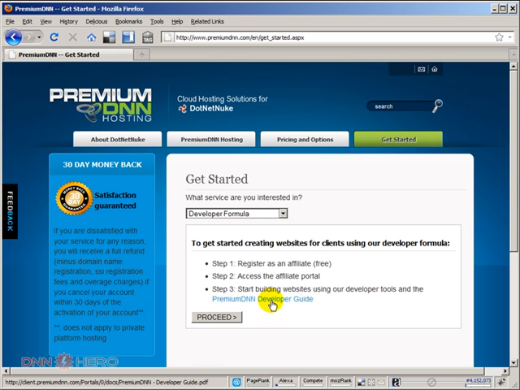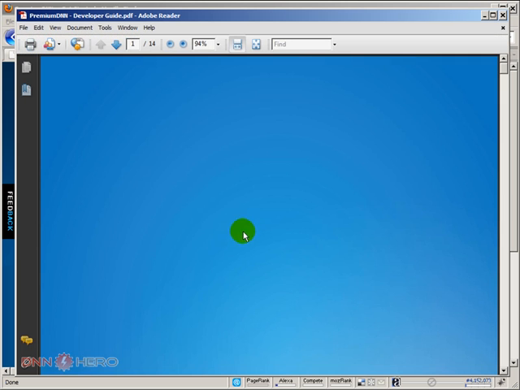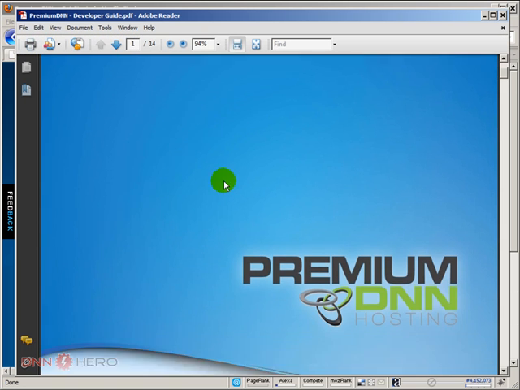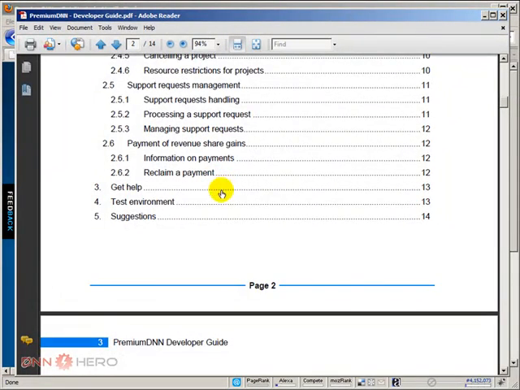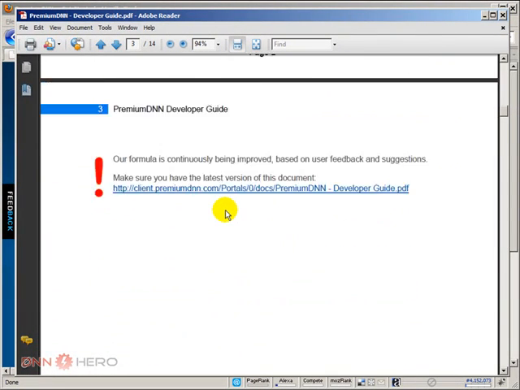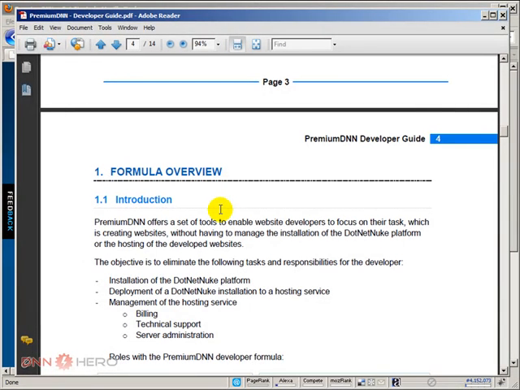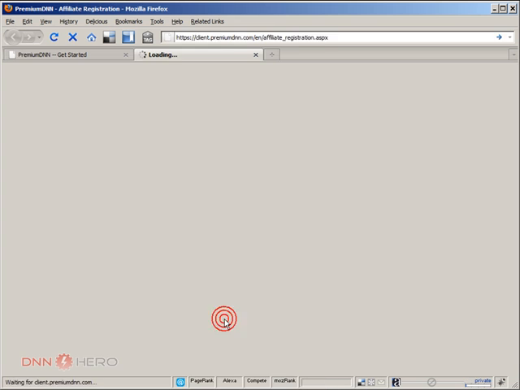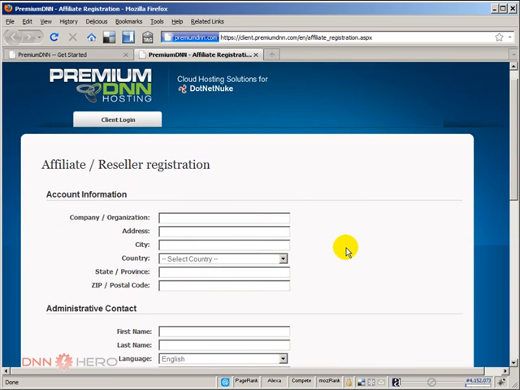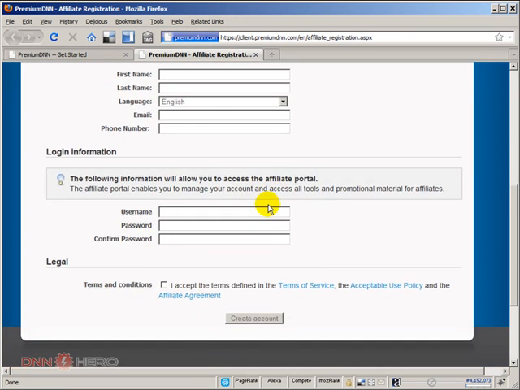It's a PDF, and I actually have it open already here. It's a PDF of about 14 pages. It's quite simple. You can download it to read what this is all about and get more information. So again, it's a very good PDF to use as a reference for the Developer Formula. Now, if I click proceed, I'll be asked to fill out my affiliate information, and I have done that already, so I'm going to skip this for now.